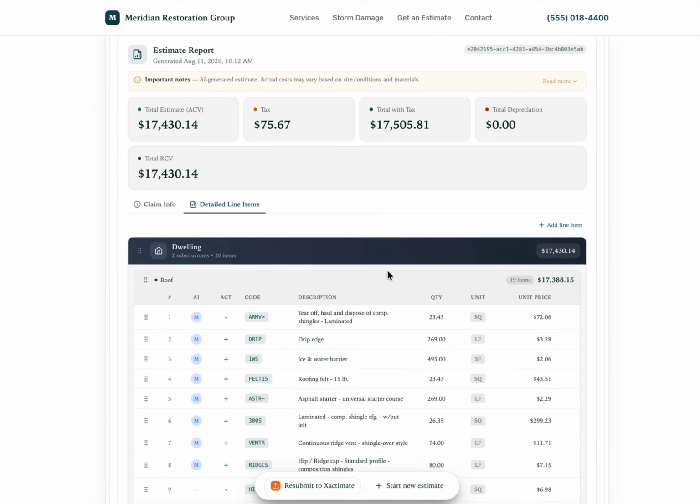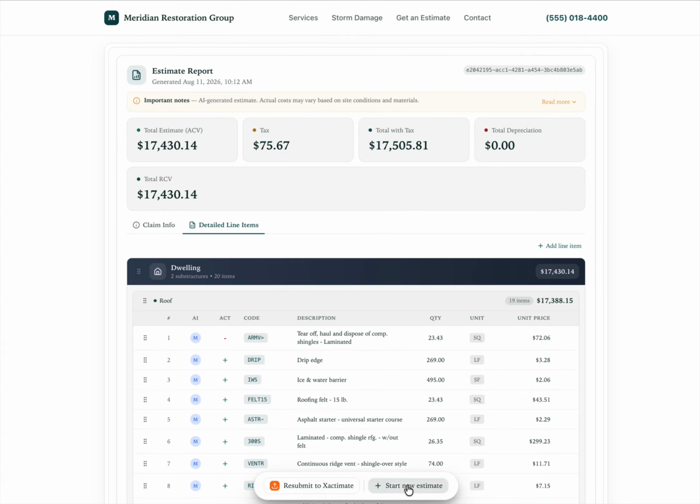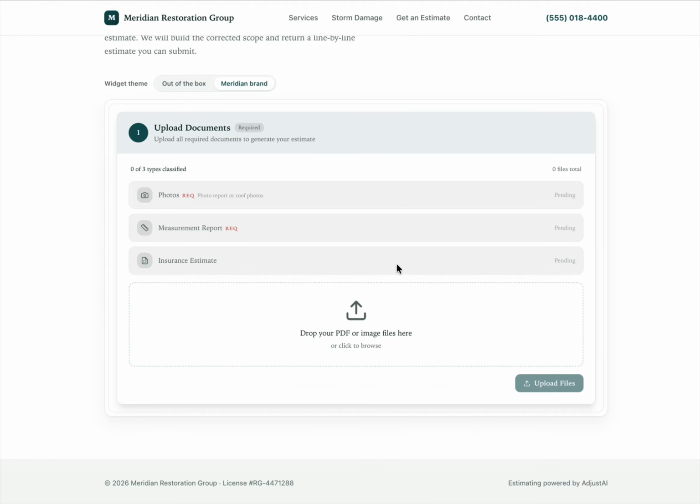You can continue reviewing in this page the line items and any information that you might need to change or update, and you can resubmit it to Xactimate. If you are done with this, you can click on Start a New Estimate, and you will still be able to reuse this instance of the SDK to create a new estimate process. It's important to know that all these estimates are safe in your Adjust AI portal account, so those processes are not lost, and you can see those estimates later in the Adjust AI dashboard.